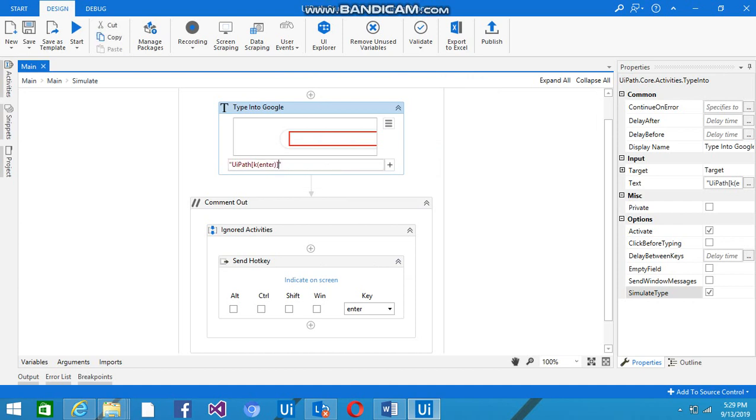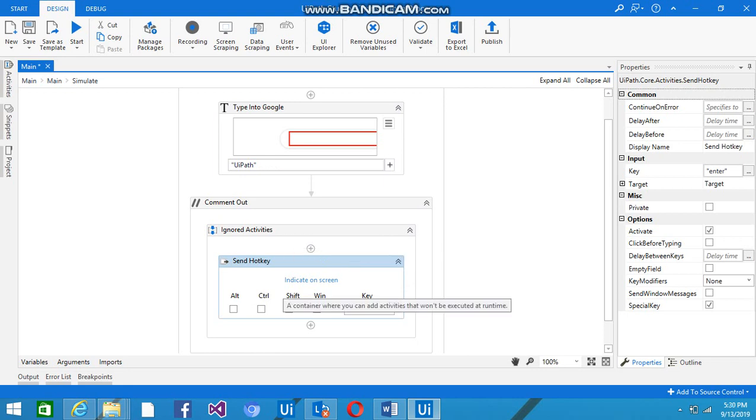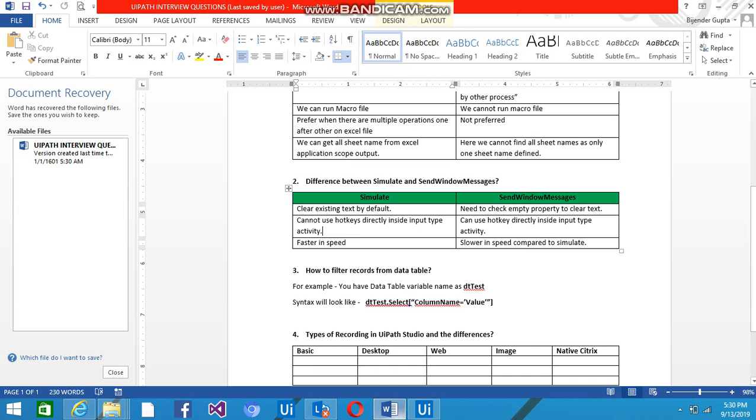Instead of that, you can use the hotkey activity directly. Just after that, I've commented this out, you use the hotkey and give the key as Enter. Third, Simulate is faster in speed. So this is much faster than the window messages.